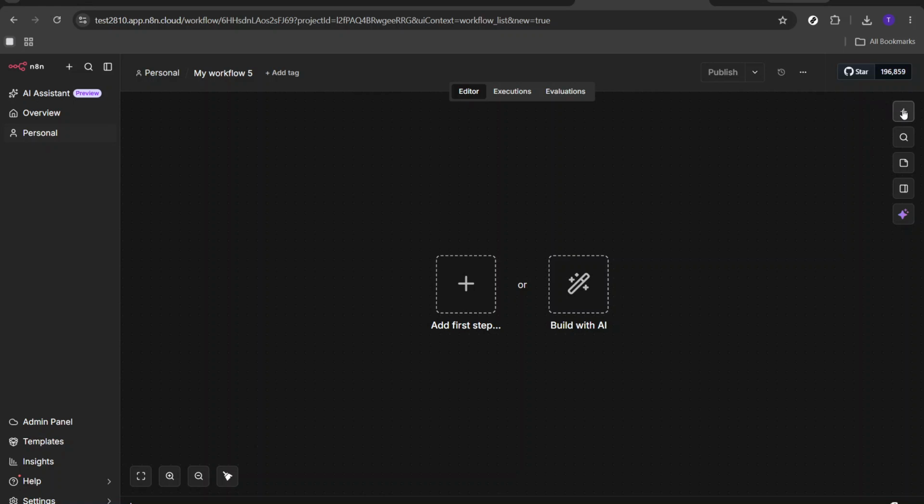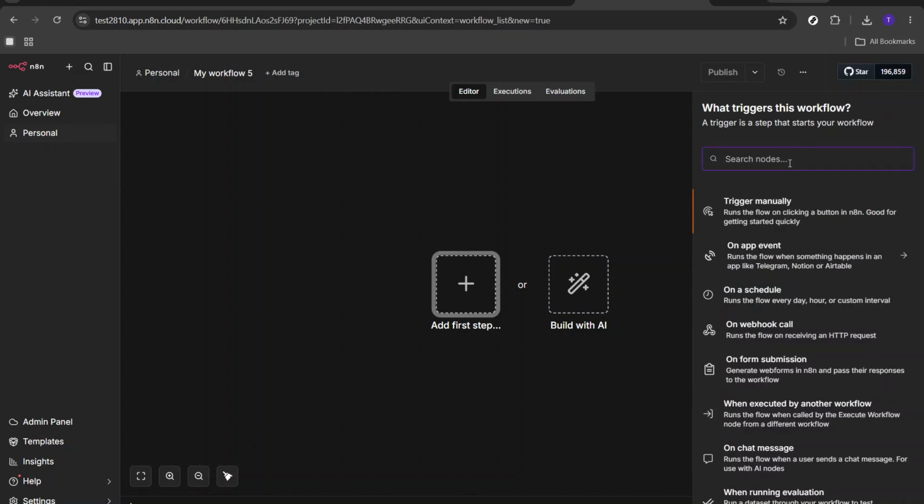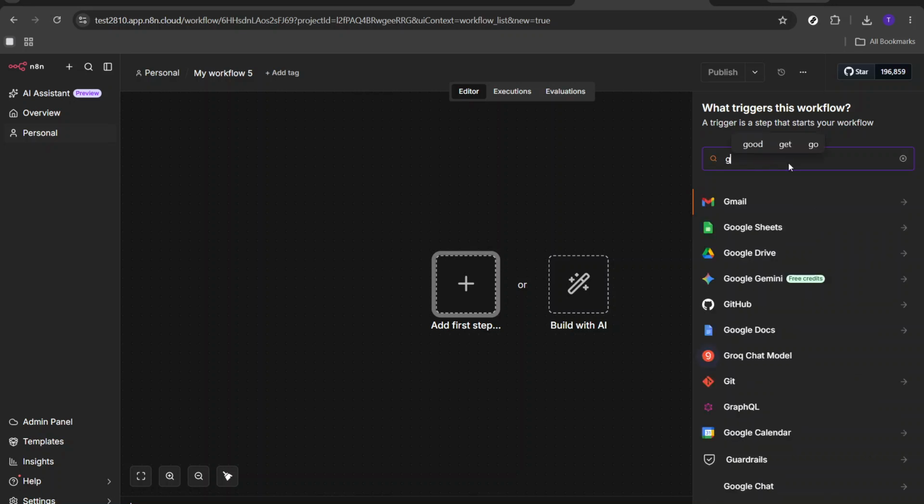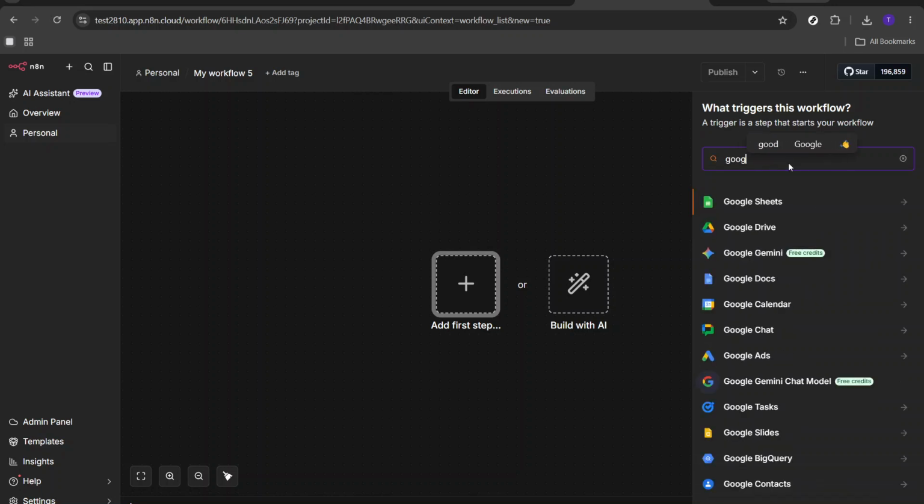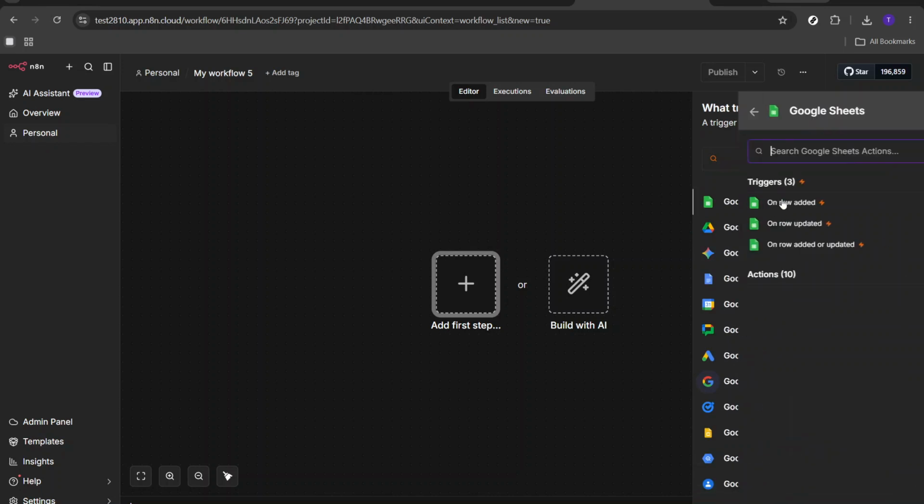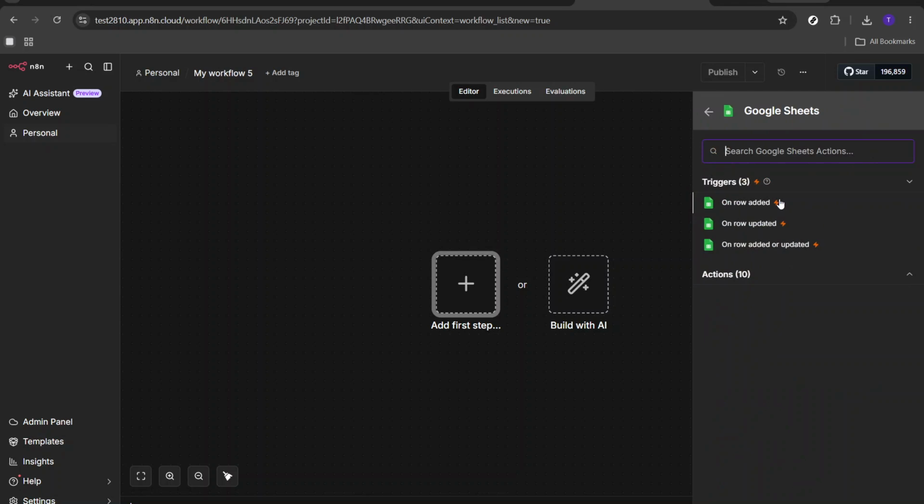Now that we have our new workflow ready, it's time to add our first step, which is crucial to setting the foundation for your automation. Click on Add First Step in your workflow editor. This is where we will configure our Google Sheets trigger, which will react to specific events happening within your spreadsheet. In this part of the process, you'll want to search for Google Sheets trigger in the available nodes. Once it appears, select it to add it to your workflow. This node will be responsible for detecting changes or additions to your Google Sheet that we can respond to with further actions or conditions.